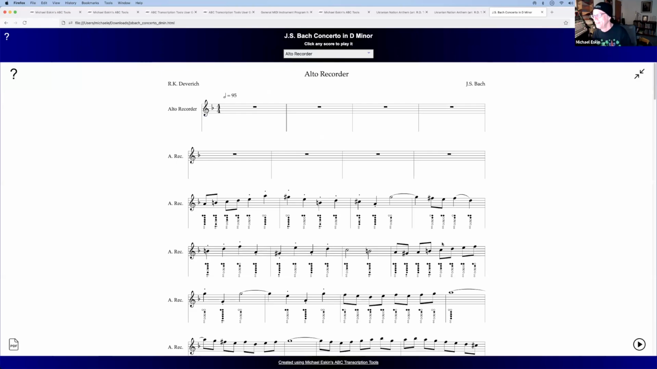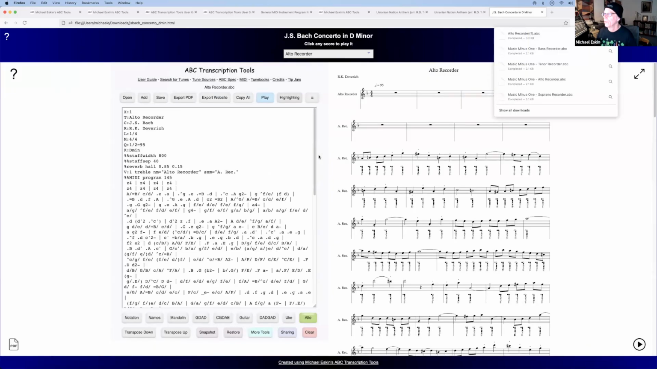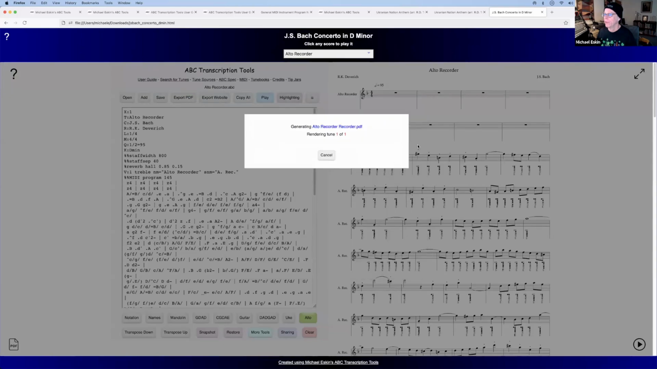Again, this is probably not a piece that a brand new alto recorder player will play, but it's quite easy for them to create this. And then, again, because it's just the tool, they could save it, and they have just the alto recorder part with the fingerings. They could then export a PDF of the alto recorder part with the fingerings in it.